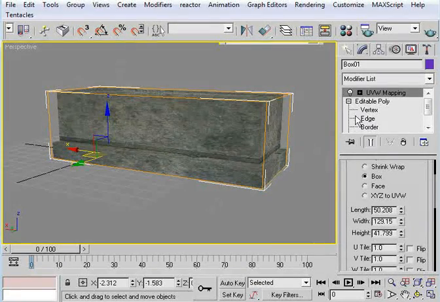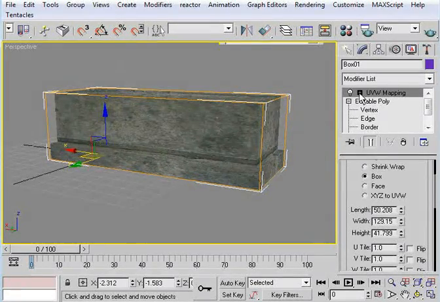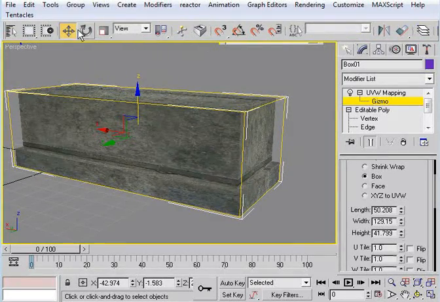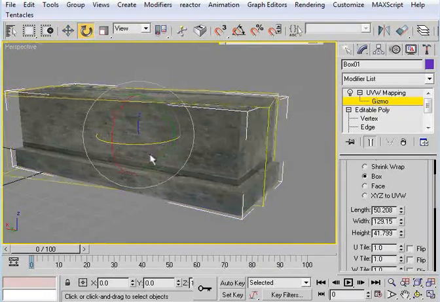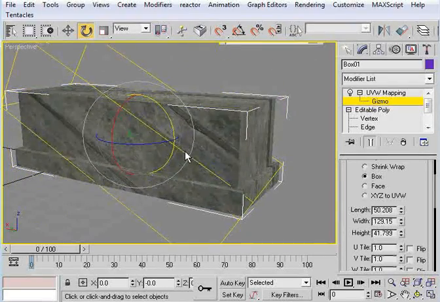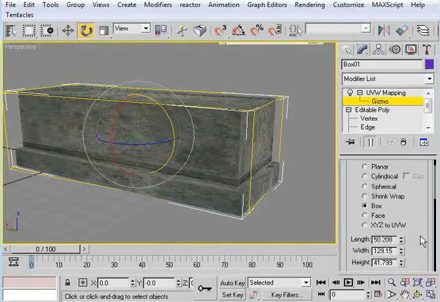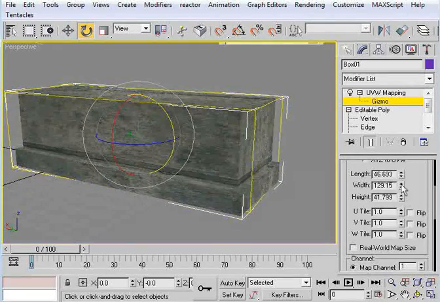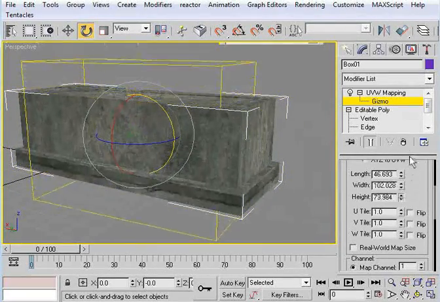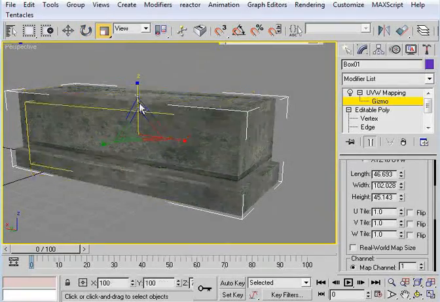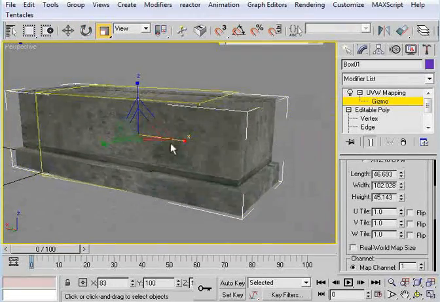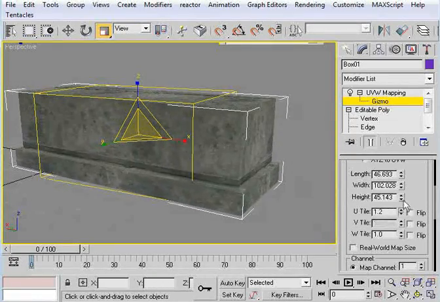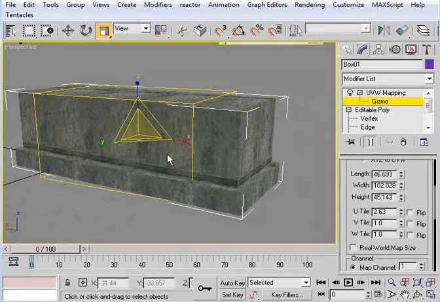And one of the things you need to know is that if we go into sub-object, this gizmo, which can be moved, rotated, and scaled, controls a lot of the same parameters that we have here. Our width, height, can all be accessed by scaling the gizmo. Okay, the tiling, as we see, is going to give us a look like that.